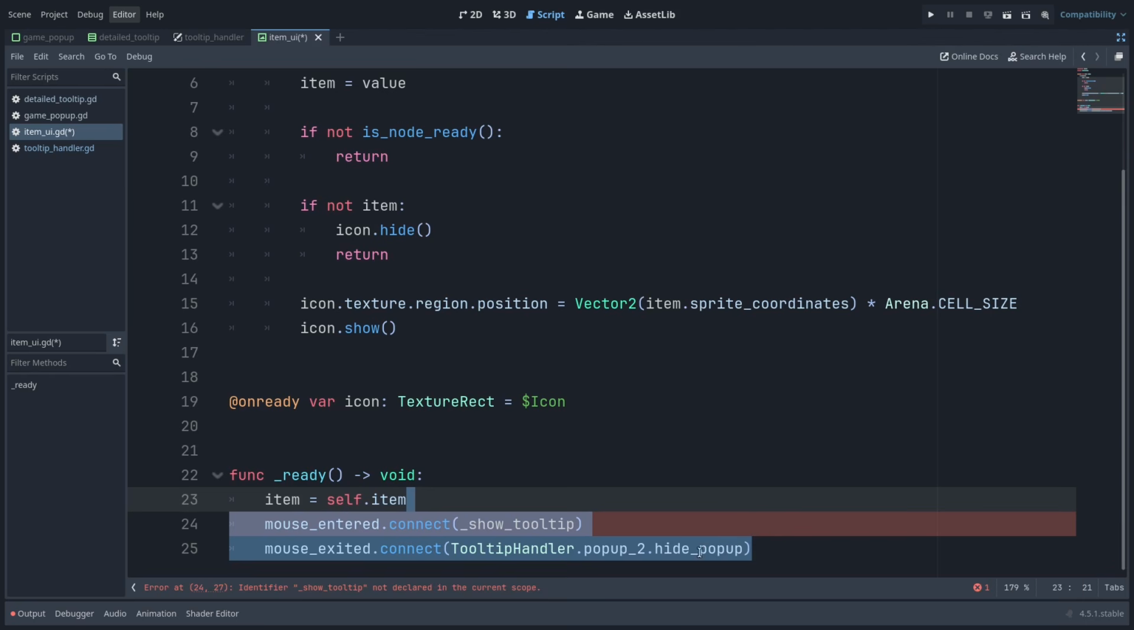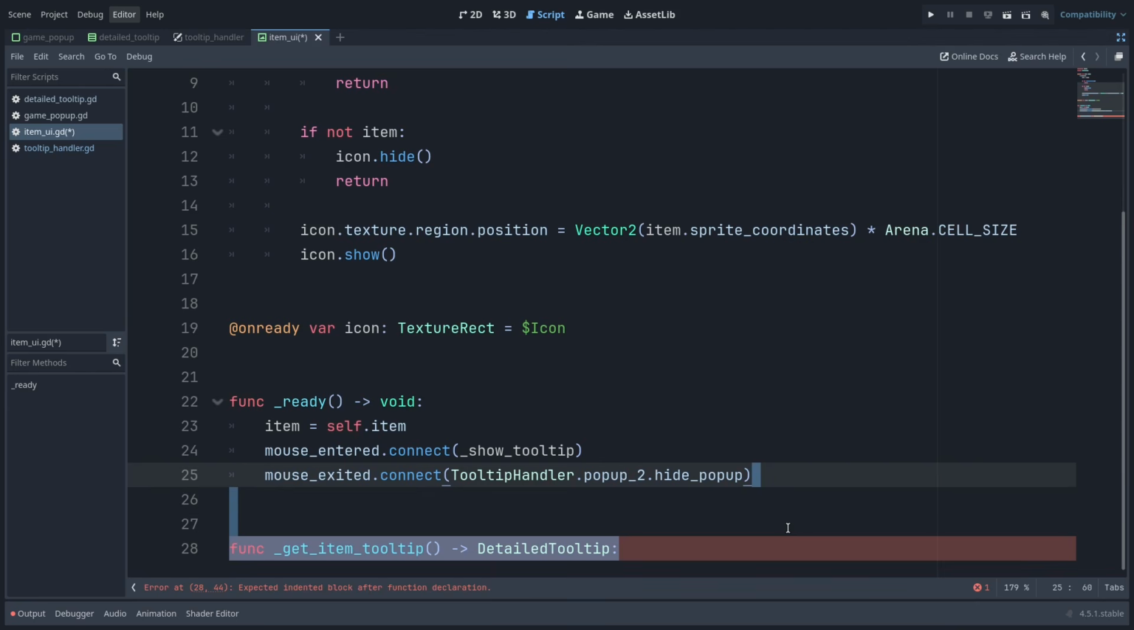And that's kind of the power of singletons. Again, this creates a tight coupling between the item UI and the tooltip handler, but in this case, I think it's fine. Like, if it's a tooltip related scene, it's not a tragedy that it has awareness of a tooltip system existing. Now, we also provide a sort of utility function here that gets the item tooltip and returns the detailed tooltip control node. This uses the item resource to generate the tooltip instance base from it.